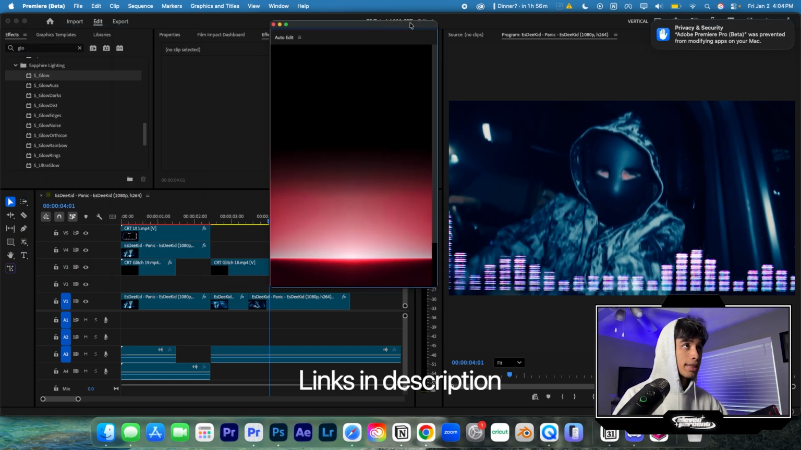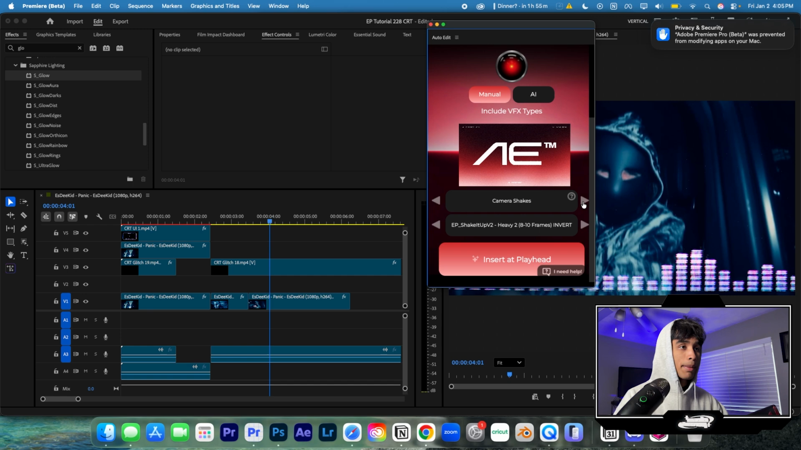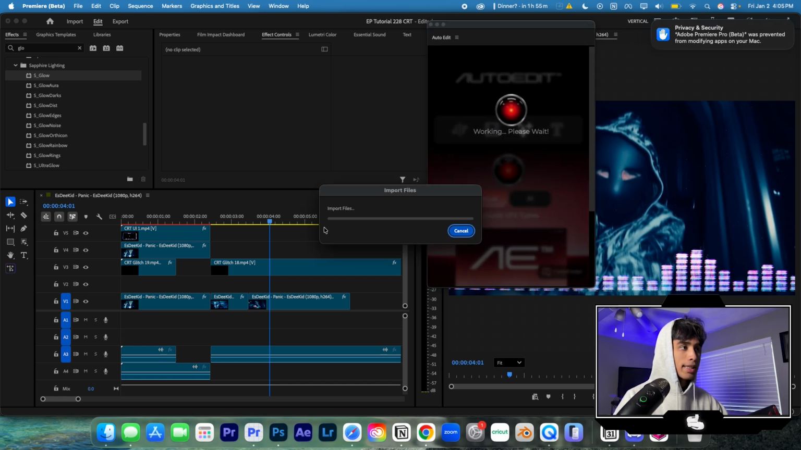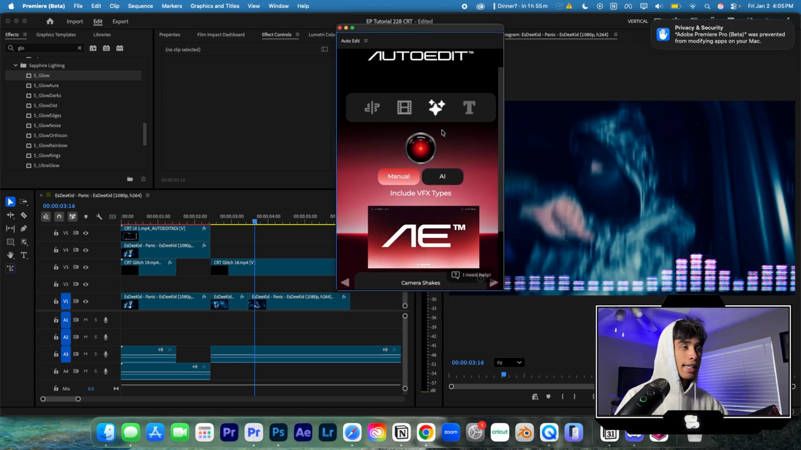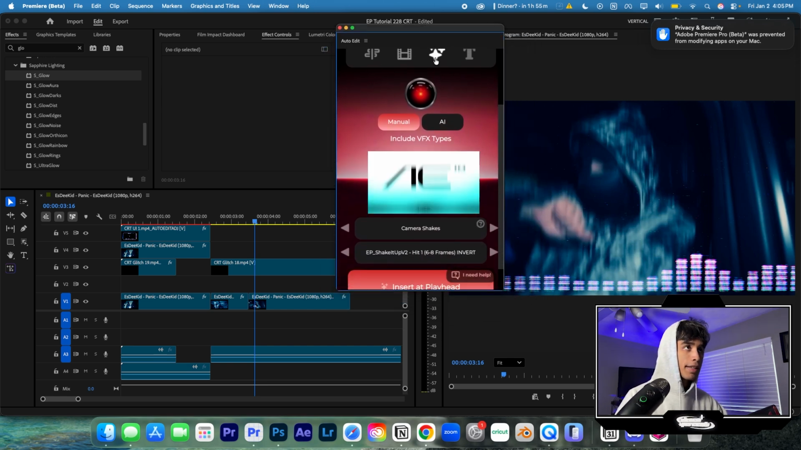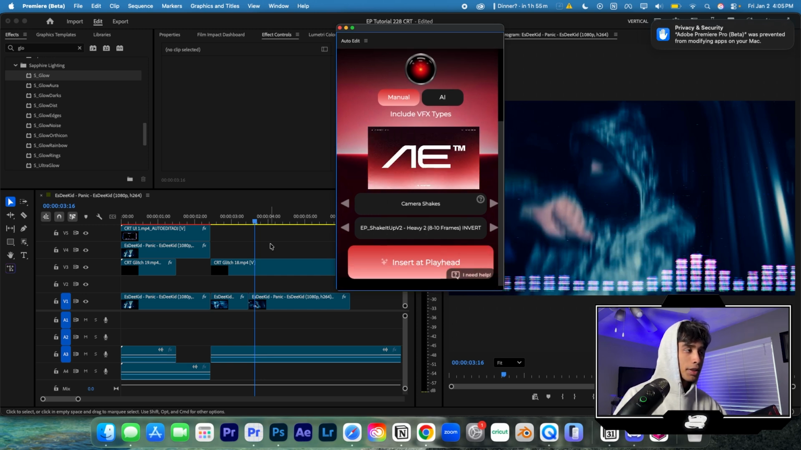So I'm going to Window, Extensions, click auto edit, and I'm just going to go to our VFX tab, and maybe I'll apply a camera shake, just a very subtle something like this. We'll hit insert at playhead. Now this plugin automatically edits music videos, but it also has a VFX applier tab, and on this VFX applier tab, I can go through any one of these camera shakes, and whichever camera shake style I like.